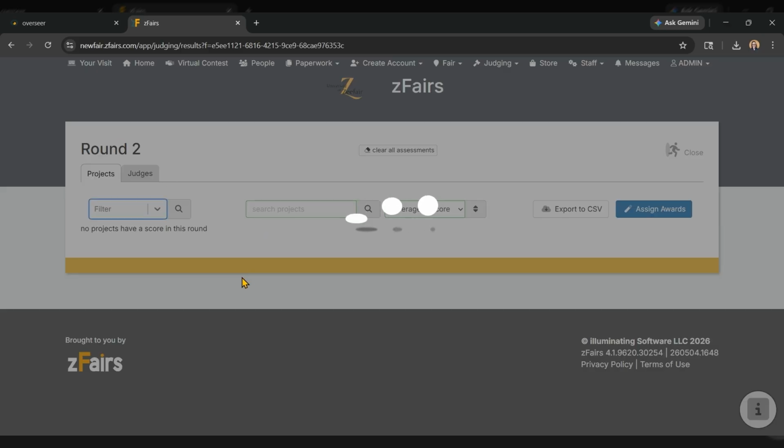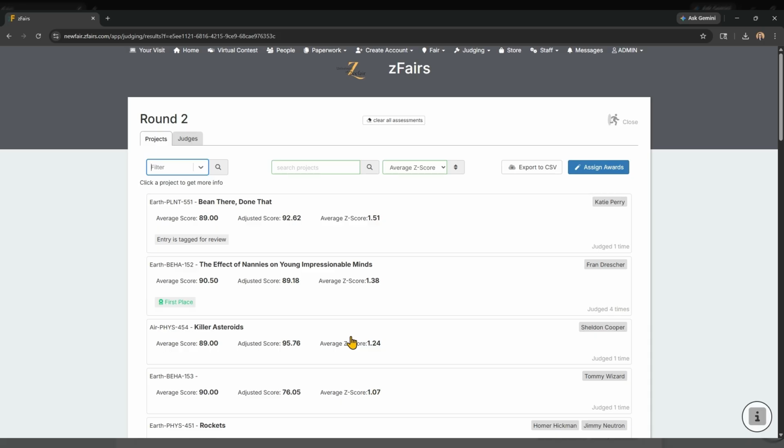Clicking into View Results, let me take a second to show you around. At the top, you see the Clear All assessments. If you have any scores like test runs or projects that were scored at the wrong time, you can click this button and it will delete all the scores in that round. I'm going to say that again. By clicking on this button, it will not only clear the awards, but all of the scores given. We'll talk about how to clear just the awards in just a little bit.